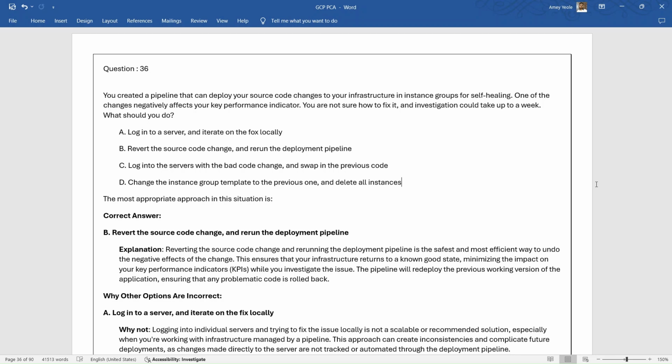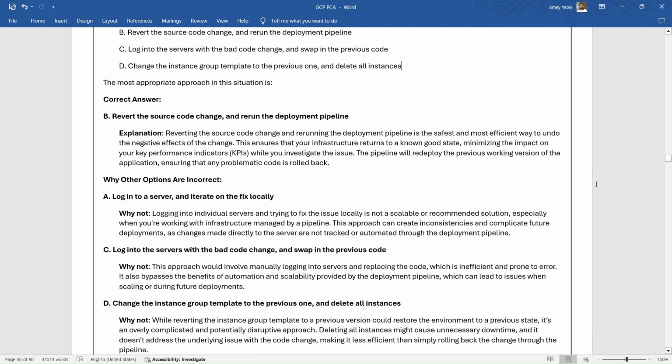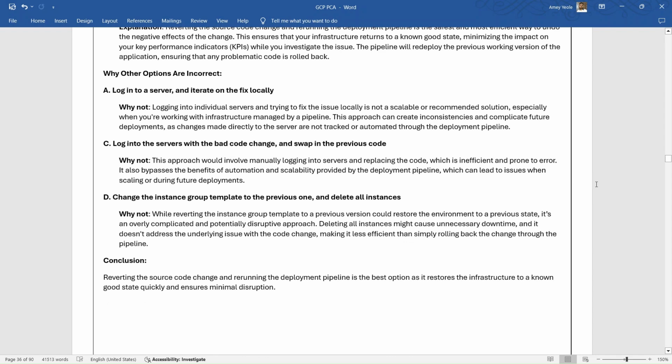A. Log into a server and iterate on the fix locally. Why not? Logging into individual servers and trying to fix the issue locally is not a scalable or recommended solution, especially when you're working with infrastructure managed by a pipeline. This approach can create inconsistencies and complicate future deployments, as changes made directly to the server are not tracked or automated through the deployment pipeline.